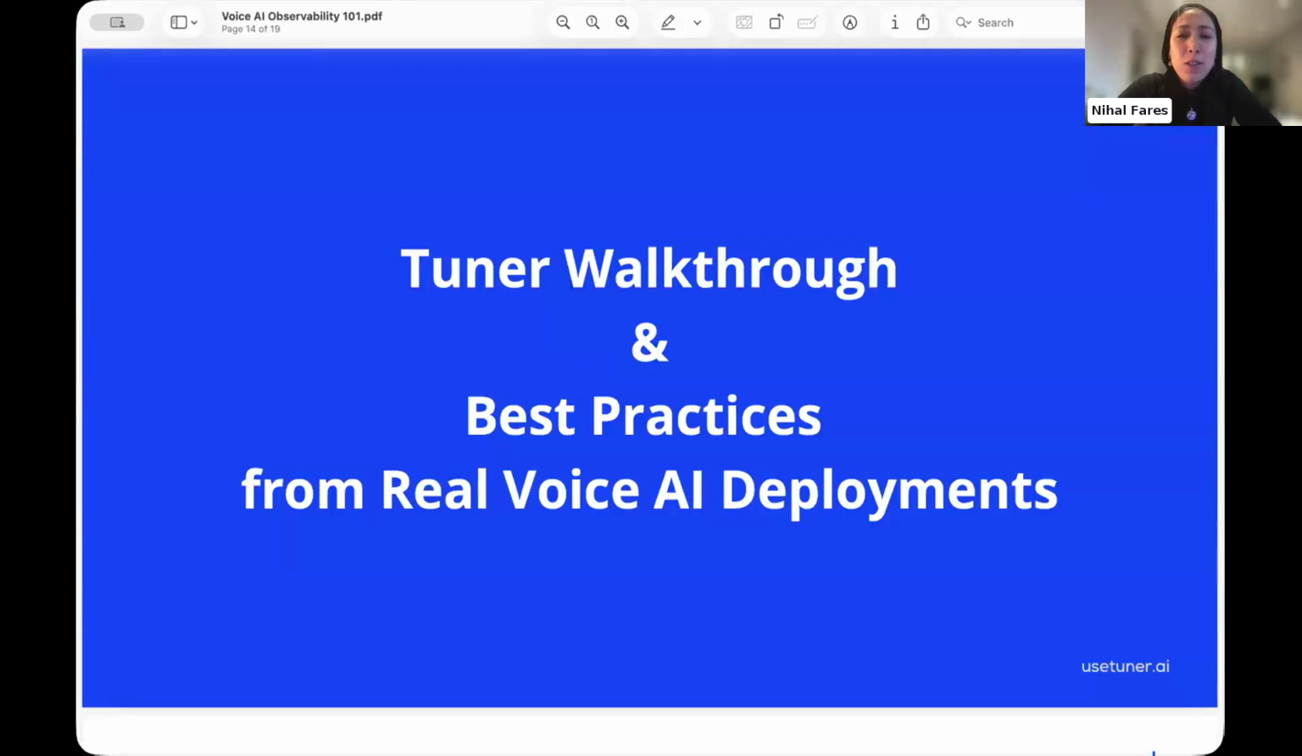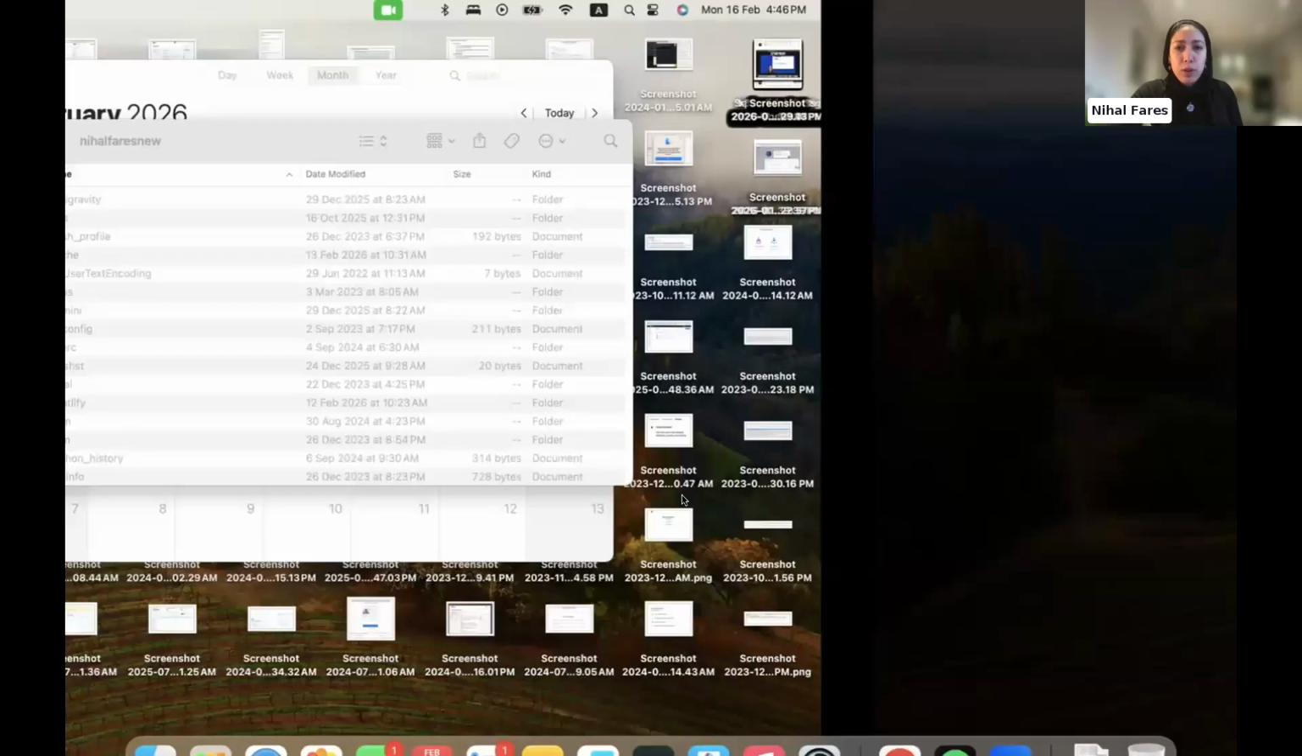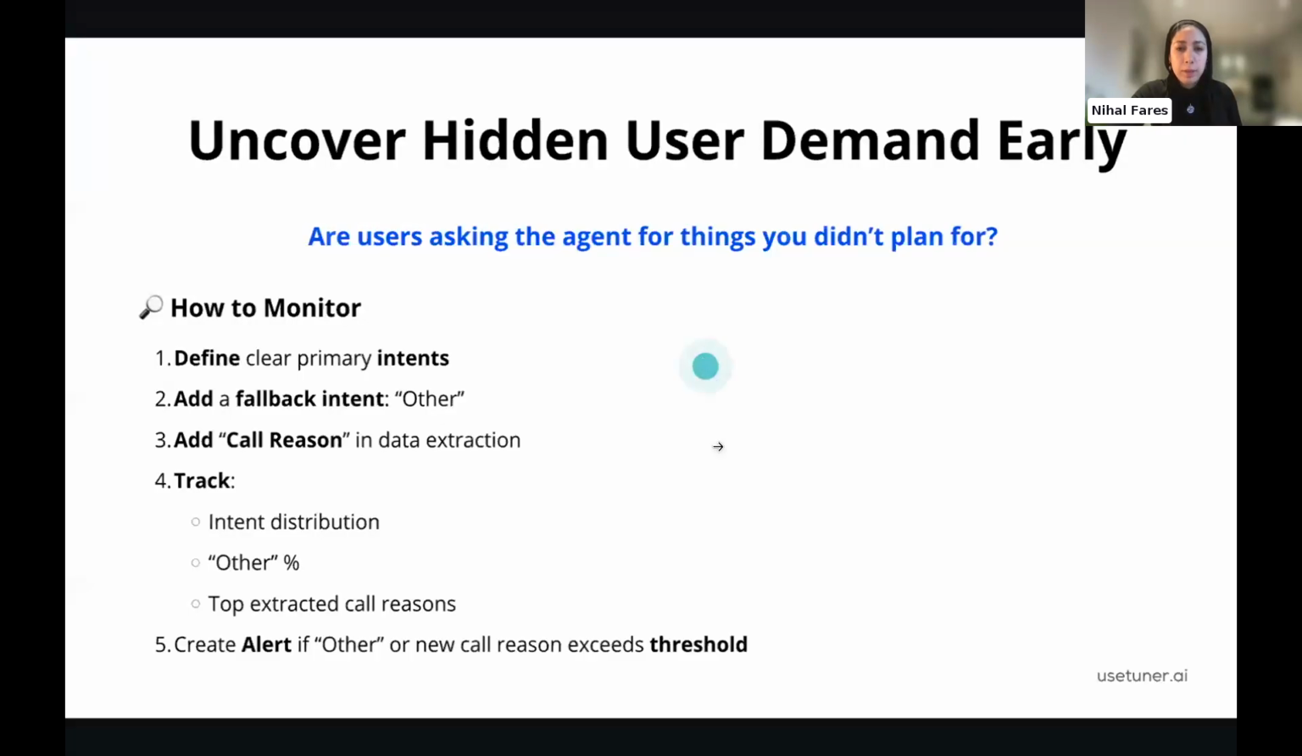Thanks, Mai. So I'll start sharing my screen, and basically what I will do is take you through a walkthrough of the Tuner platform, and then we will walk also through practical best practices and practical tips on how to implement things based on the framework that Mai explained. So let's start.